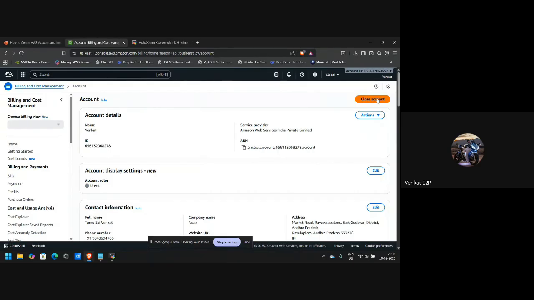and just click on close account. After clicking close account, don't open that mail or that username again and again. Why? Because if you open it once before the 90 days, it will get activated automatically. That means you have to pay.